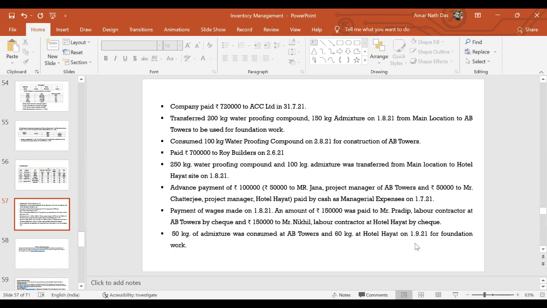So this is the vital part. The company paid 72,000 rupees to ACC Cement Limited, I mean ACC Limited, on 31st July. Then transferred 200 kg waterproofing compound, 150 kg admixture. These are the materials or elements which are required for foundation work or any kind of building or construction. And transferred 200 kg waterproofing compound, 150 admixture on 18/2/21 from the main location to AB Towers to be used for foundation work.